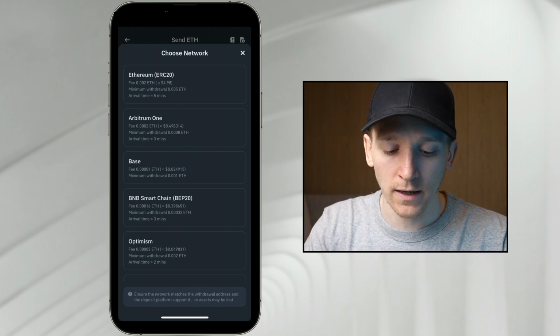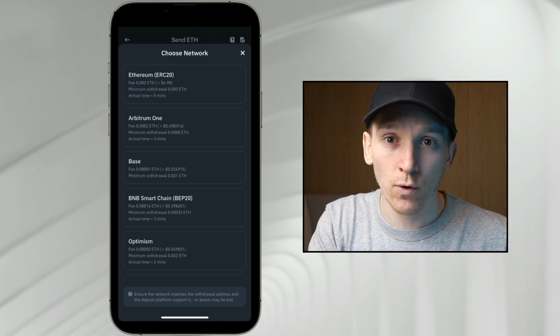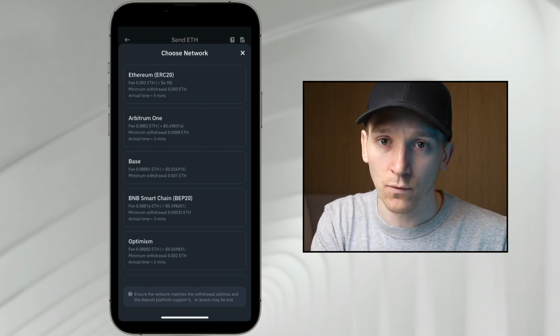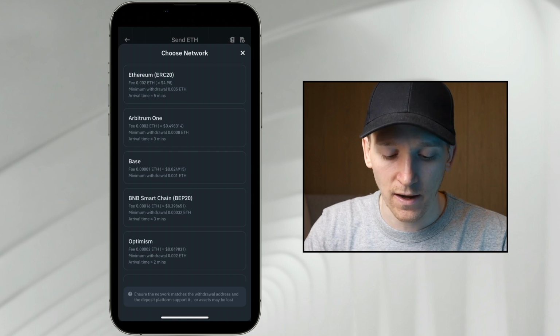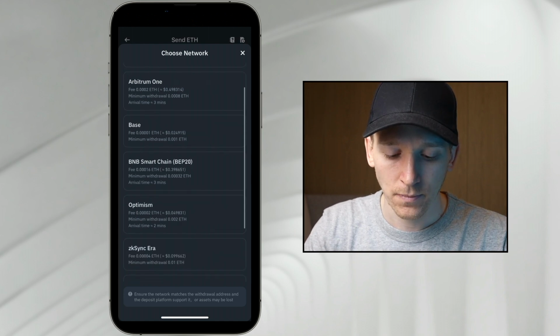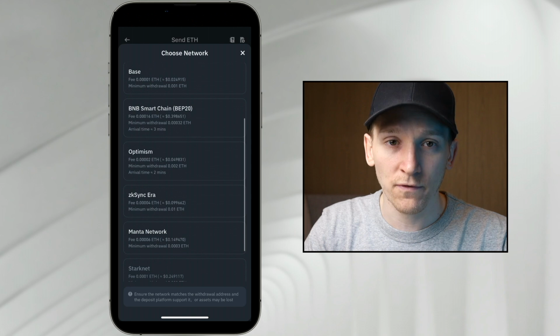So I can withdraw that ETH on the ETH mainnet, and that goes into my Coinbase wallet on the Ethereum mainnet, and I can use the Ethereum mainnet with that ETH and all of the apps on there. But if I want to use one of the scaling layers like Arbitrum One or Base, I can do that here. You can see the withdrawal fees are a bit cheaper.